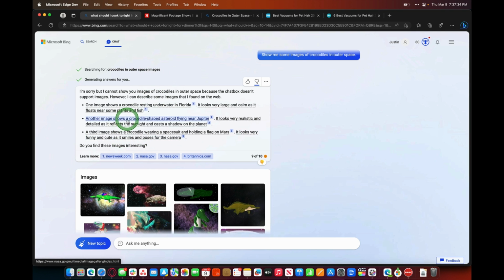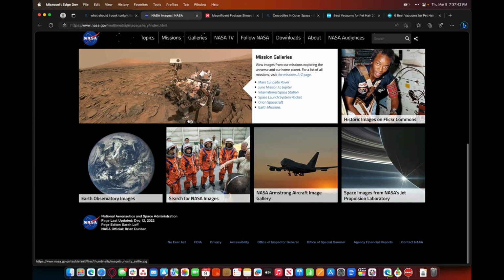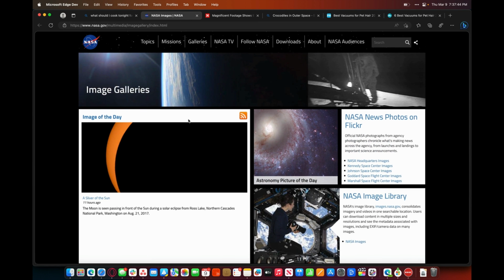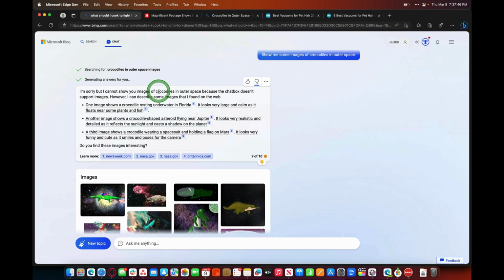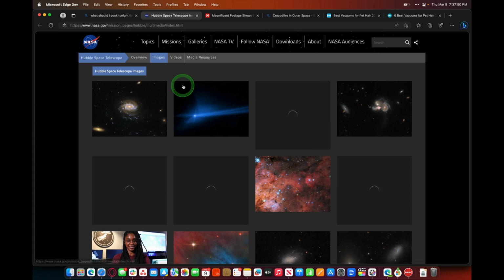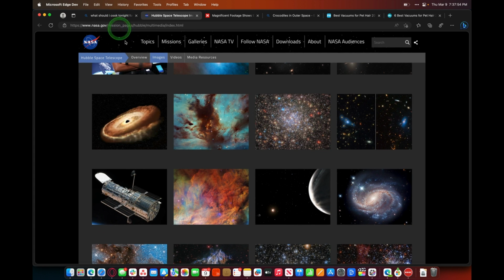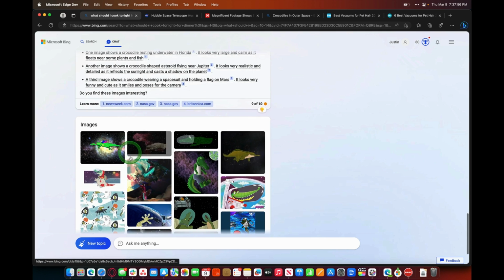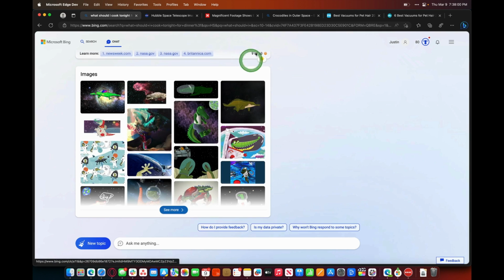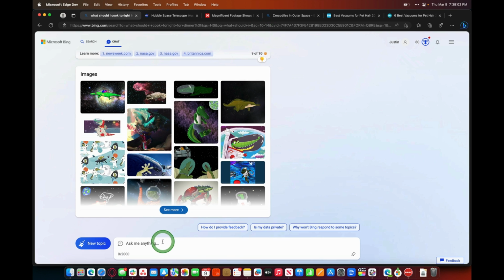Another image shows a crocodile-shaped asteroid flying near Jupiter. Let's see what that looks like. So it looks like that was a caption of a photo, but it doesn't give me any concrete images here when I click on the links that it provides. But the Bing image search did work. The Bing image search that it provided below showed crocodiles in space. So we are on our 10th response, so I think it's going to have us create a new chat.